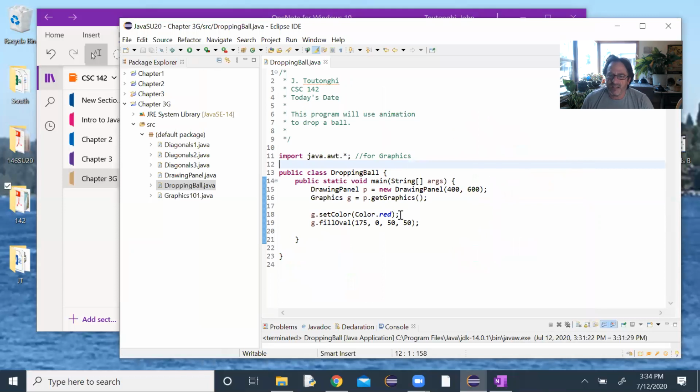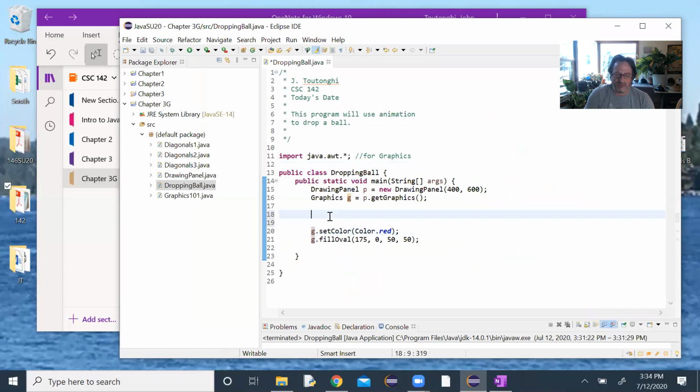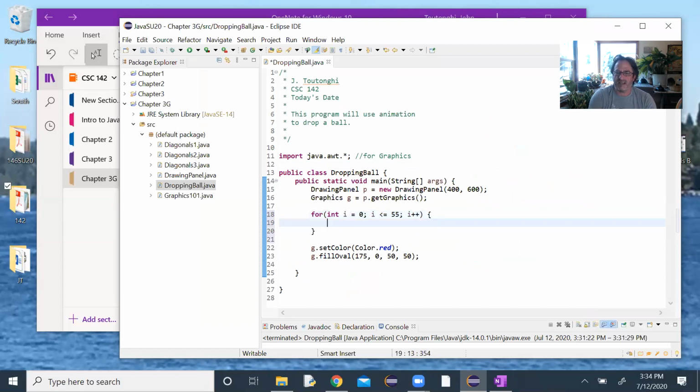Okay. So this will happen within the loop. We'll say for integer I equals 0, I less than or equal to 55, and then I plus plus. So I is going to increase by 1, but then y will increase by 10.